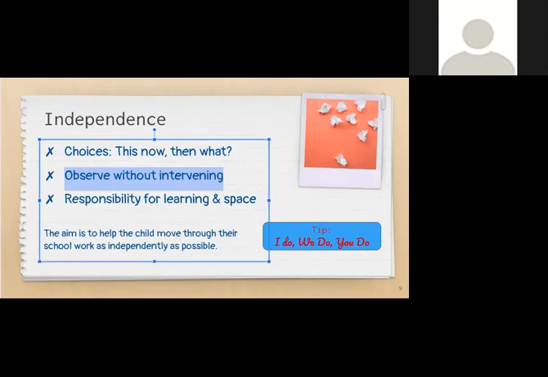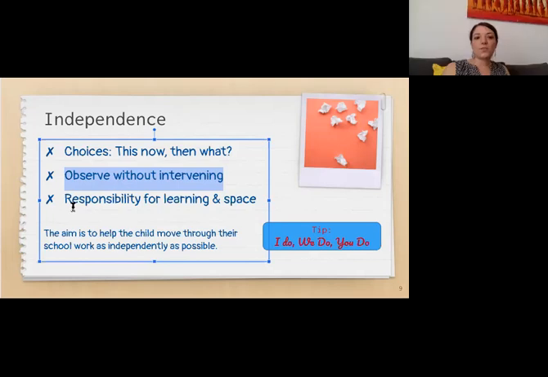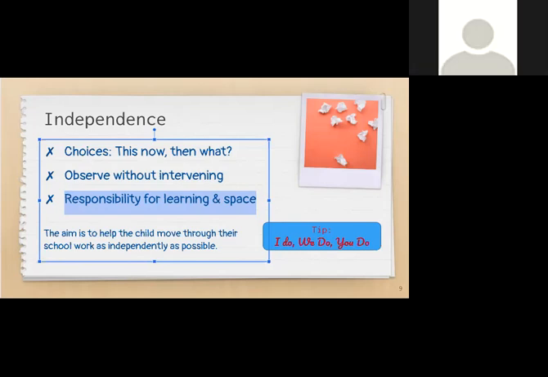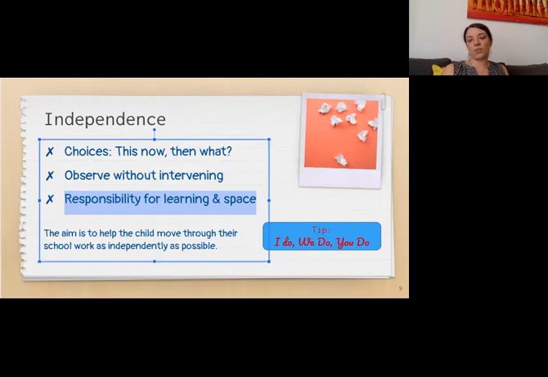Okay. Another way to develop independence is to help children have responsibility for their learning and for their space. So this means helping to clean up their materials. It means encouraging them to sit and commit to their learning task, to start it and finish it, so that they are growing in their responsibility.